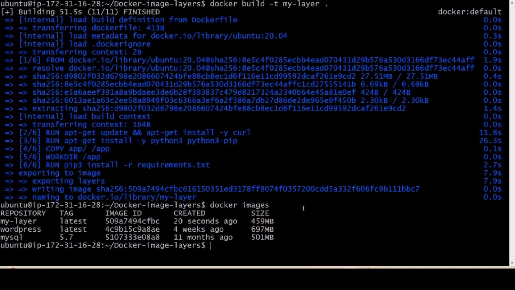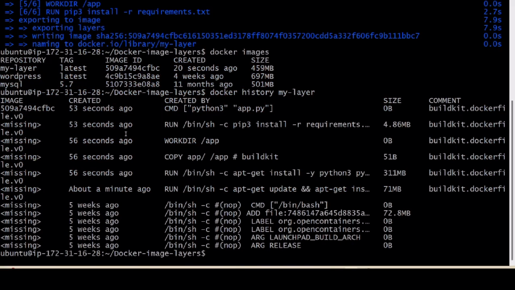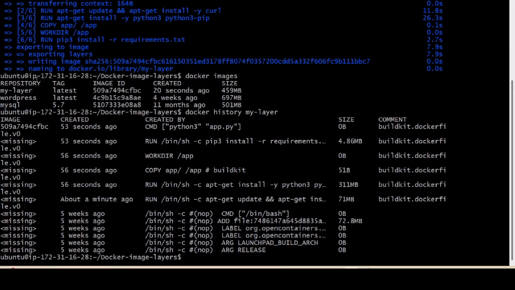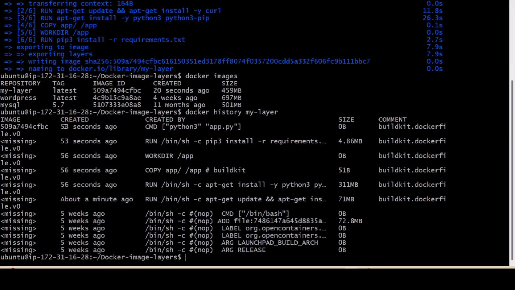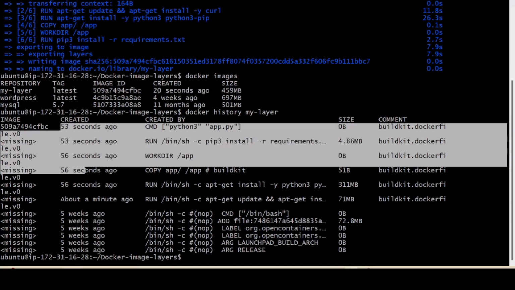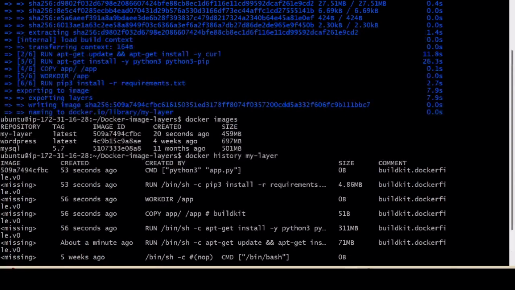I'm going to check the Docker layers. We can check the Docker layers by using the docker history command. We need to give the image name. You can see here the layers it has just created: 1, 2, 3, 4, 5, 6. It shows 6 layers. Now it is matching.